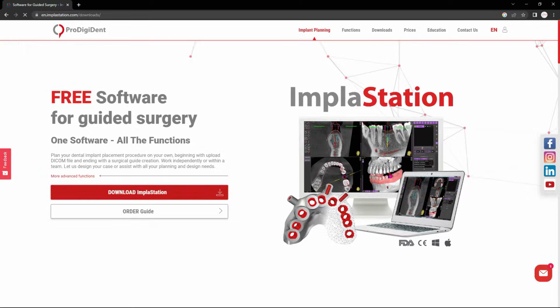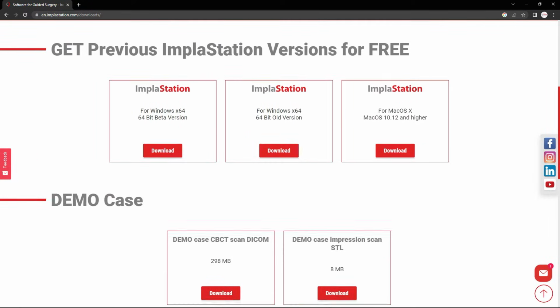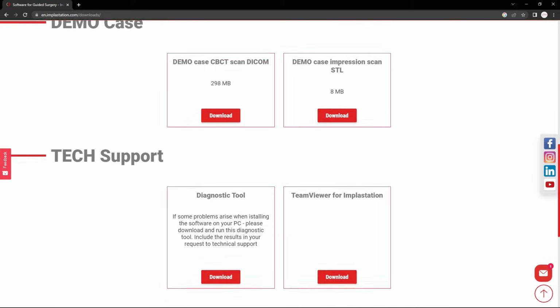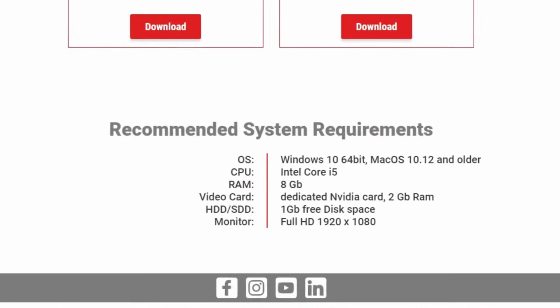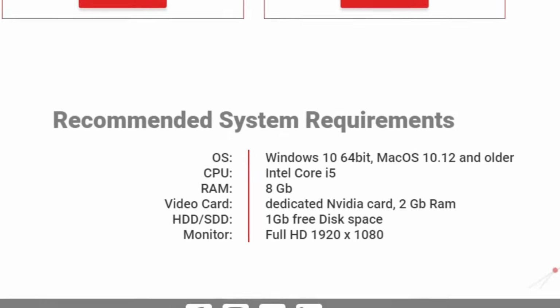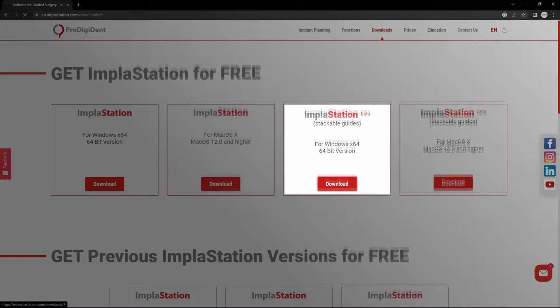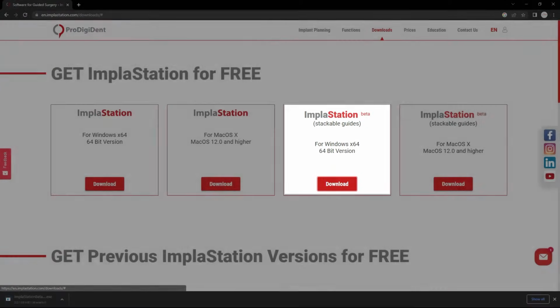Navigate to the download page. There, you'll find different versions for various operating systems and additional files for download. Pay attention to the system requirements mentioned on the website. Click on the download button associated with the version of the software you desire.